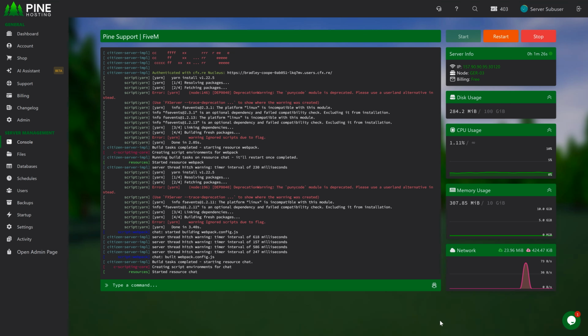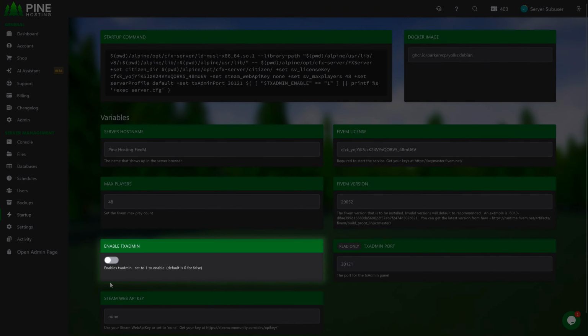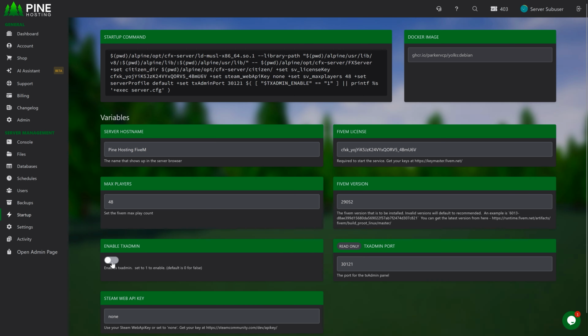Today we're going to show you how to set up TxAdmin on your FiveM Pine hosting server. The first thing you're going to need to do is of course log into your Pine hosting game panel, and once you're there, head over to your startup tab. From here, we need to make sure that TxAdmin is enabled, so we need to enable this slider right here.